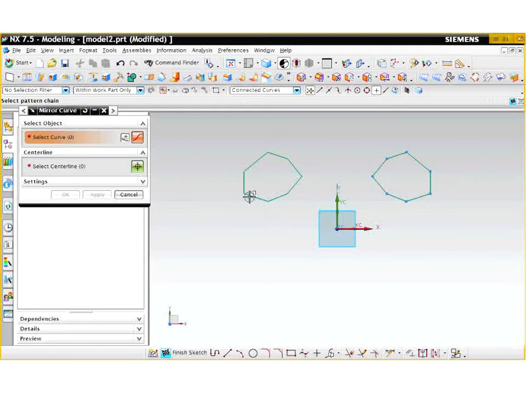And we can continue to draw. Let's say if we wanted to select this curve, we want to use this axis as a reference point for our drawing. We could do that.